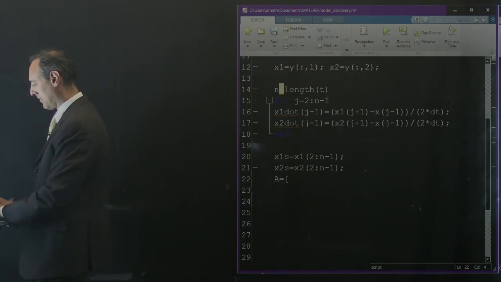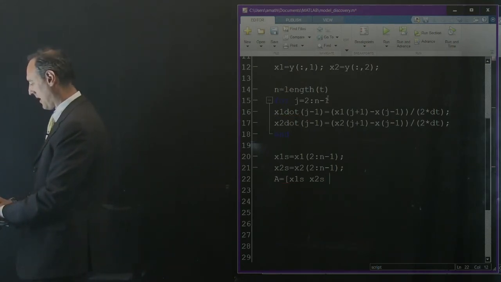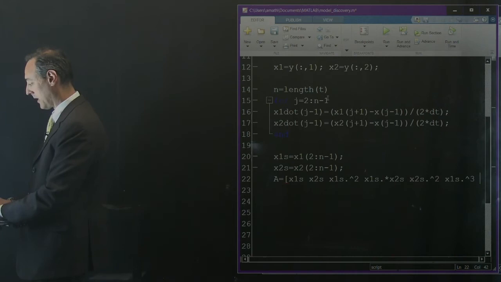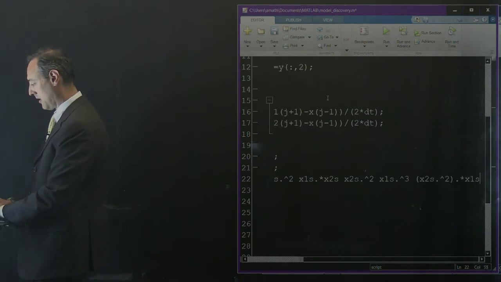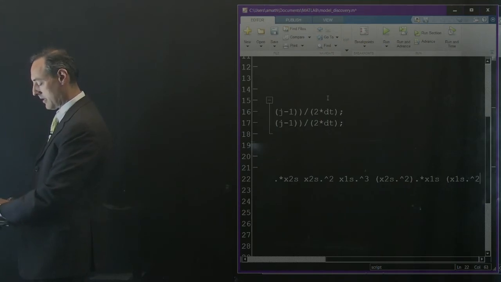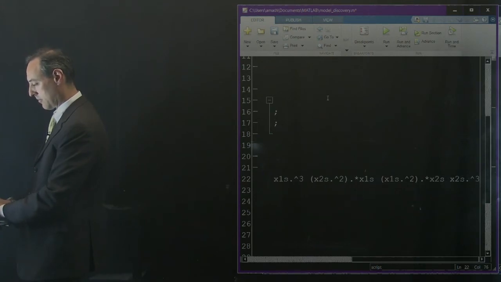Well, what could it be? Well, how about it depends upon x1? What if it depends on x2? What happens if it depends on x1 squared? Or x1s times x2s? Or x2 squared? Or what about the cube? In fact, I'm going to do all polynomials to degree 3. So x2s squared times x1s, and then x1s squared times x2s, and then x2s cubed.